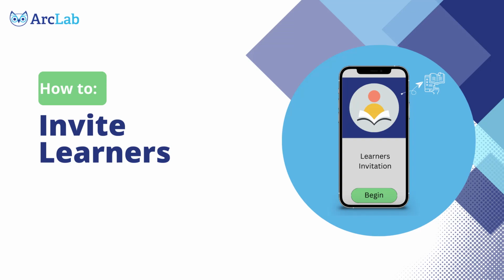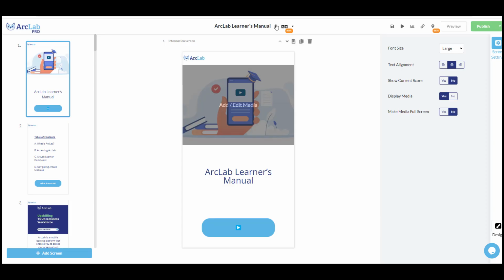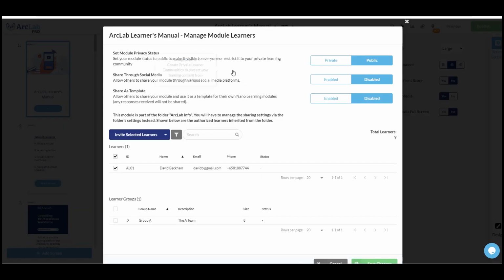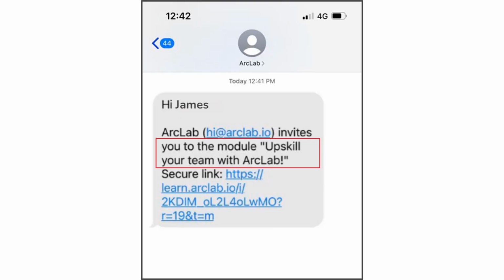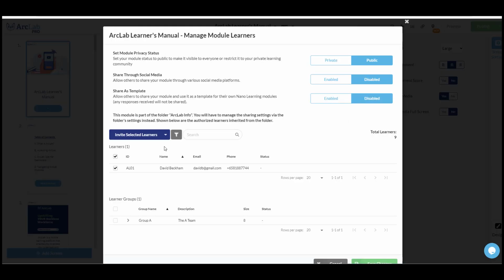To invite learners from your module, navigate to the Manage Learners tab again and click Invite Learners, represented by the blue tab. You may choose to schedule an invite with an optional custom message. Do note that the message should be within 150 characters. Your custom message will appear together in the invitation message that learners will receive in their email or SMS. Once you're ready, click on Invite.